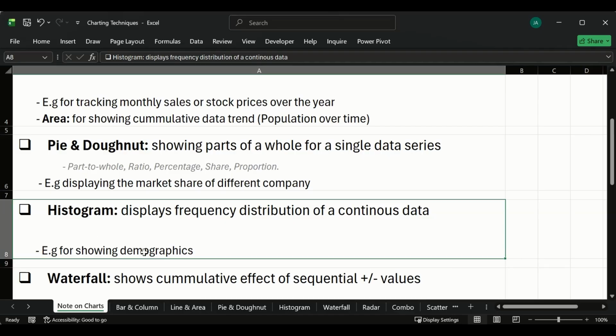So for example, you can show demographics, like you want to see the age range of people. You want to categorize people by age range. For example, you can say teenagers, that's 13 to 19, right? You can say youth, you can say adults, you can say senior citizens. Those are frequency distributions. A histogram can help you do that easily.